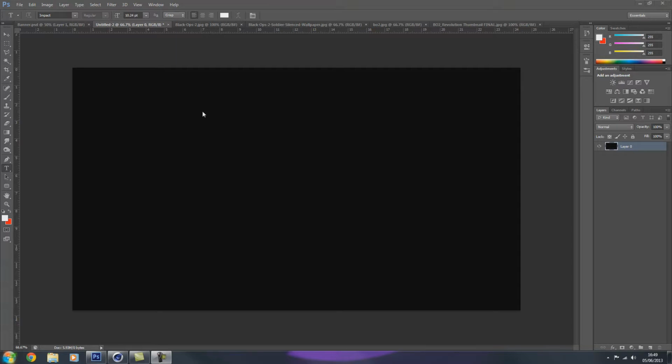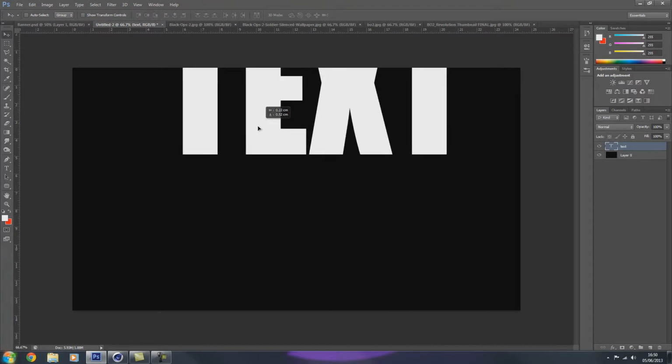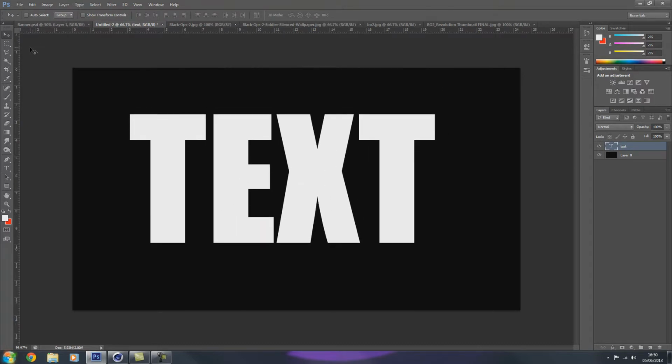Okay, so you saw the effect and you saw what we're going to be doing today, so let's jump straight into it. First thing you want to do is grab a text layer and make the size a bit bigger. Okay, that'll probably do for now. And this can be done with any fonts. If you go into the font, I'll put a link in the description.